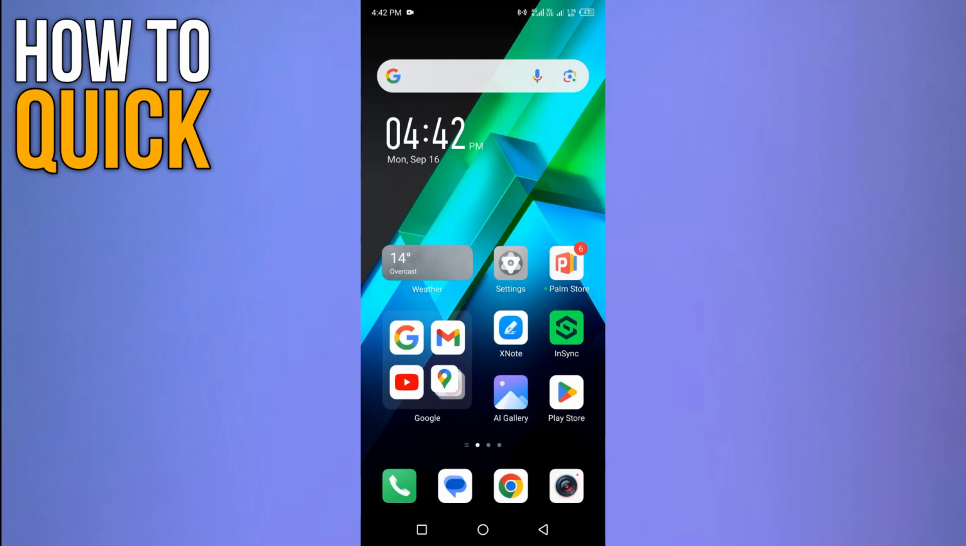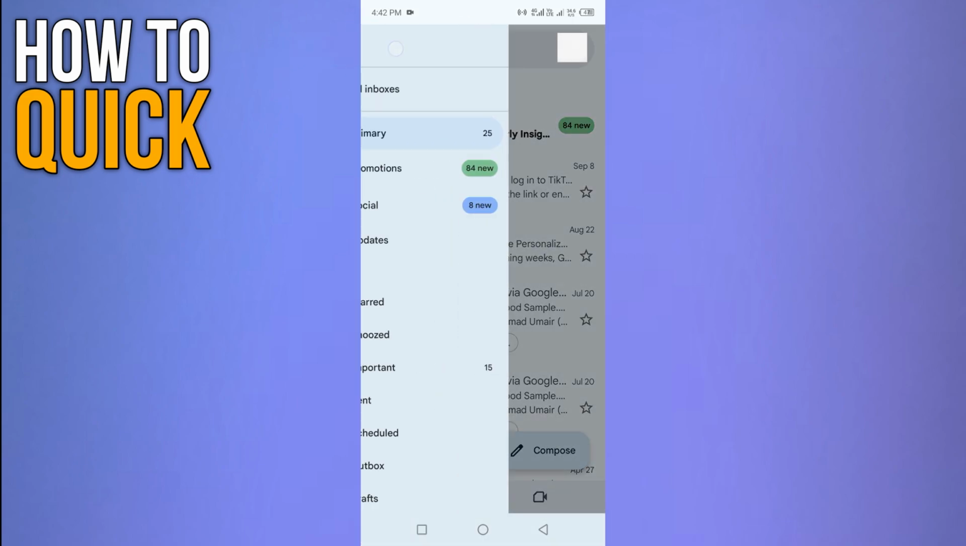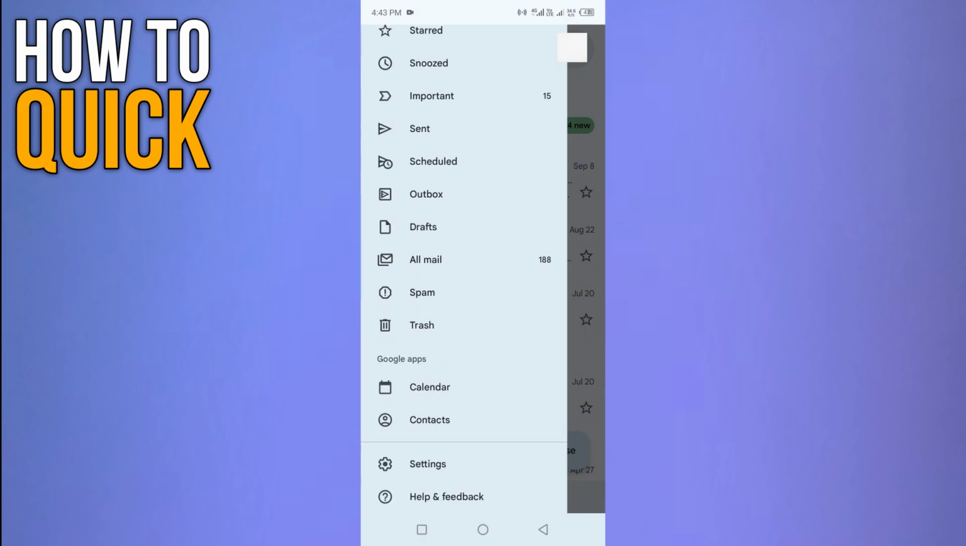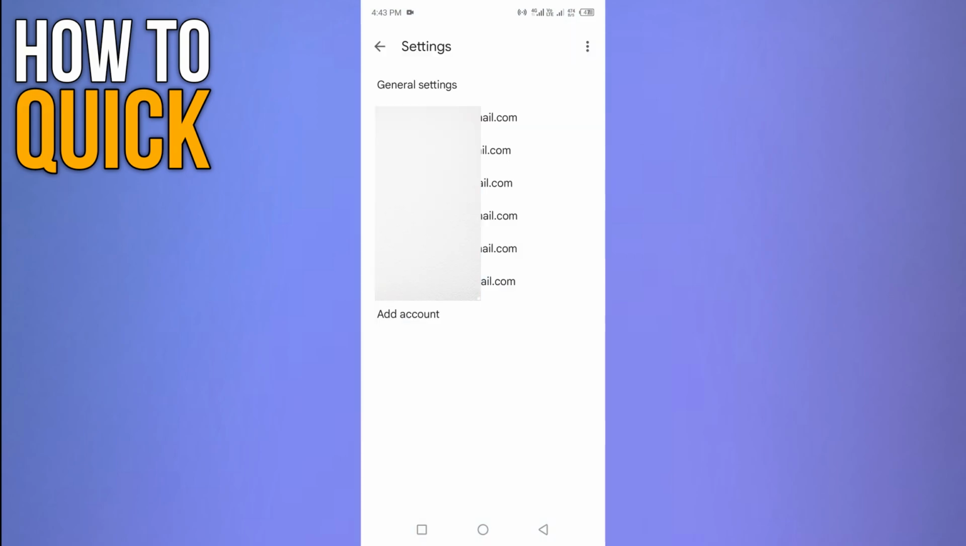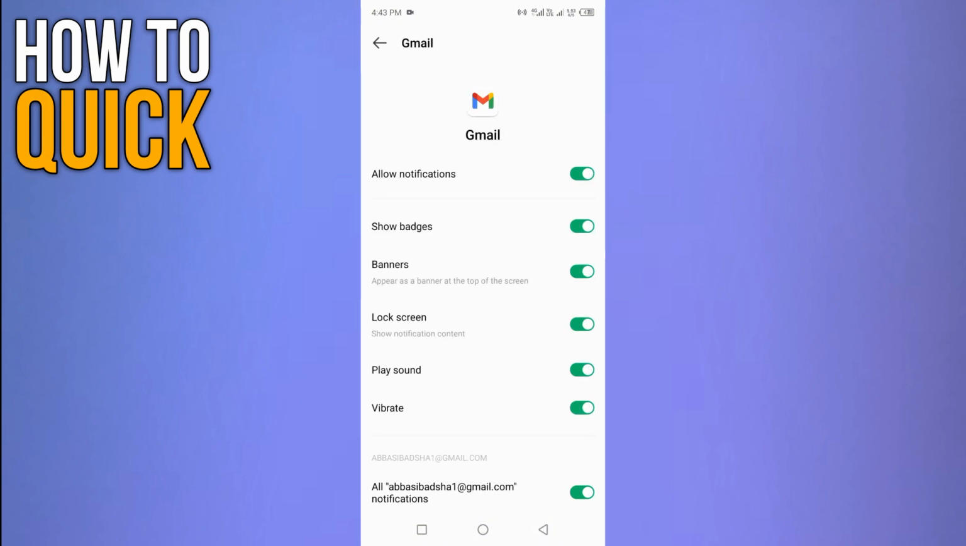After that, open Gmail on your mobile phone and tap on the hamburger menu on the top left corner. Scroll to the bottom and you will see Settings. Tap on it. In the settings, tap on General settings. Then you will see the Manage notifications option. Tap on it. Here make sure that the Allow notifications toggle button is turned on.